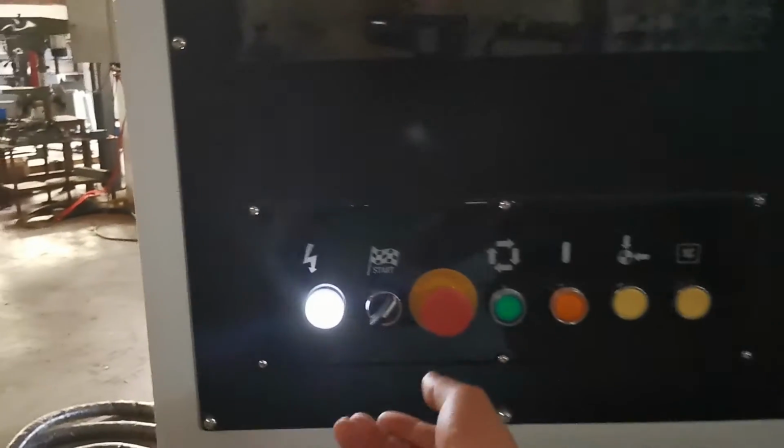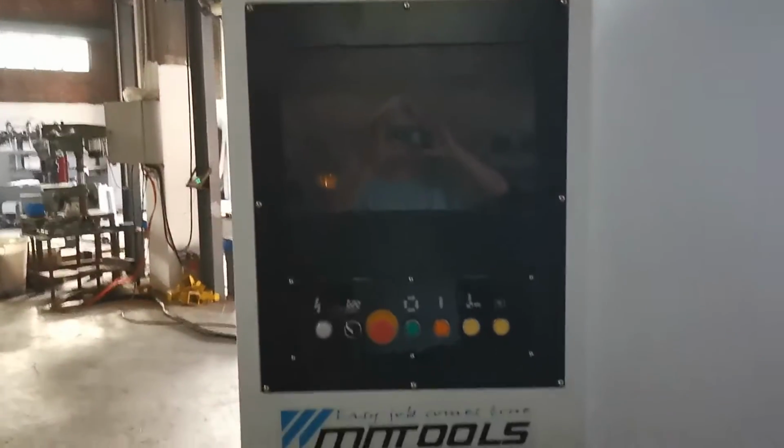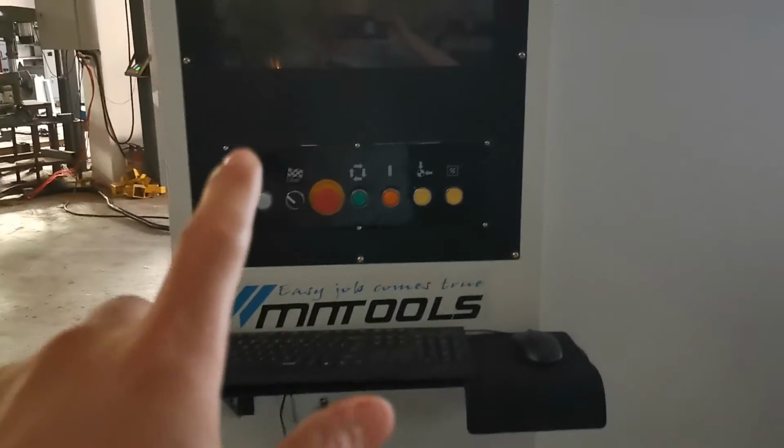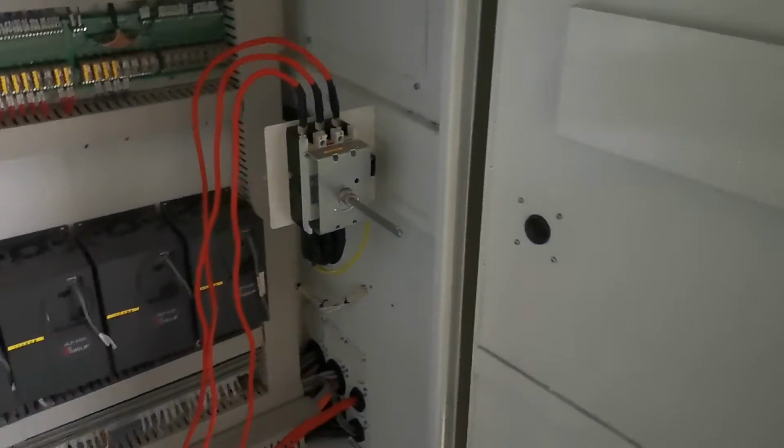After the system shuts down, we can turn off the power switch finally. Okay. After turning off the power switch for the controller, okay, we need to turn off the main power switch here. Okay.